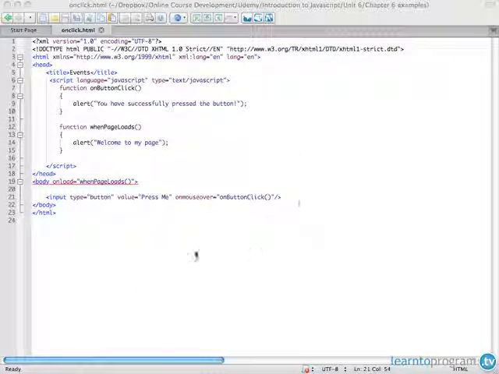Events are a very important part of JavaScript, and as you continue to use JavaScript, you'll look at more and more complex events to control what's going on within the browser window.